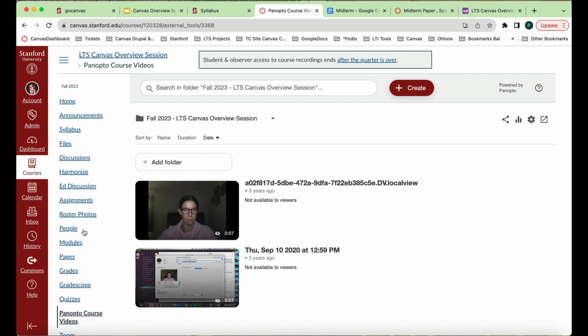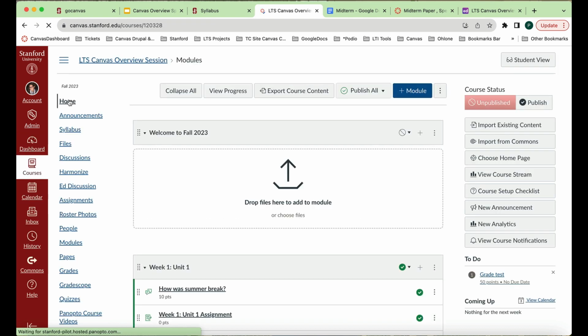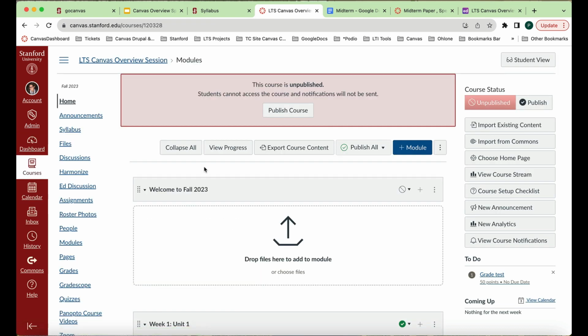There are two other integrated tools I'd like to mention, Poll Everywhere and Slack. And for more information, again, please submit a ticket to canvashelp@stanford.edu.